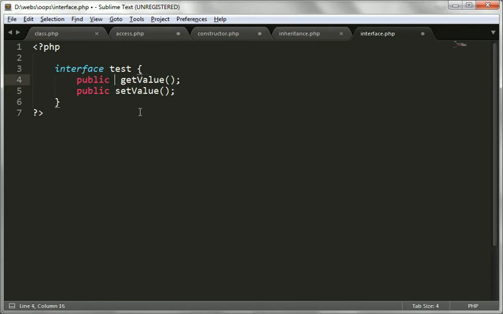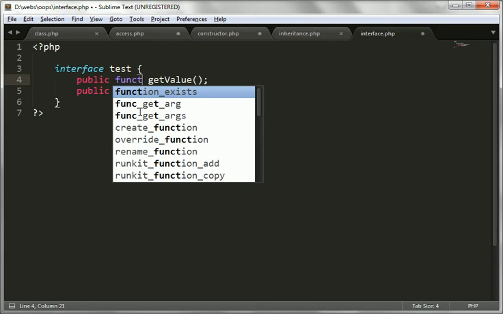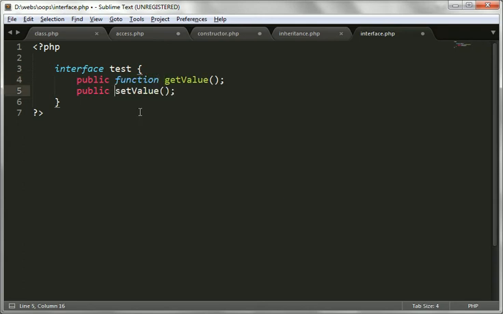Oh sorry, we have to use the function keyword. Function, same here also. As you can see, I have used a semicolon here, right? We are just declaring a function, we cannot define its body here. If we try to do those things, it will throw an error. So for example, let me show you.